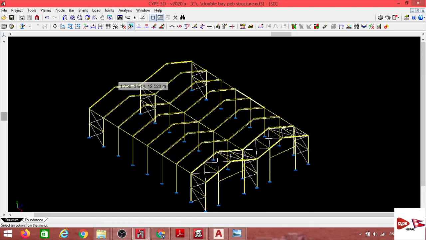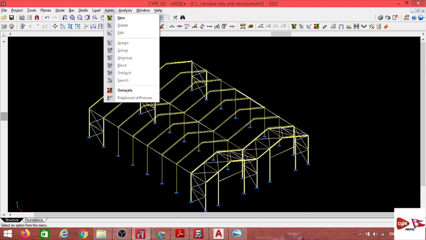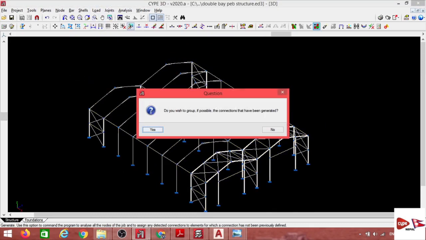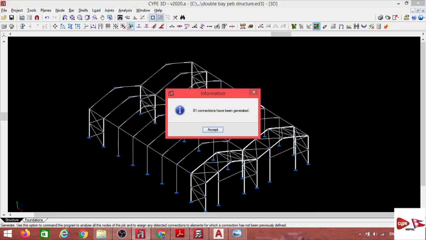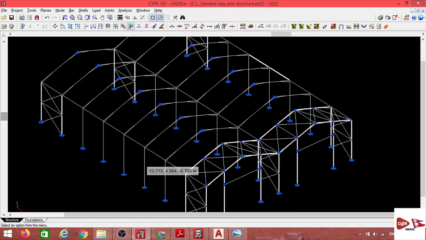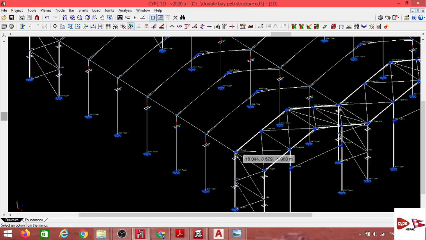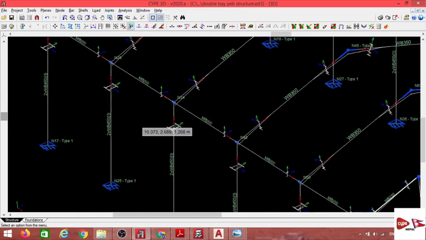Now we have to create the joints here. So you go to the joint, generate the joints, and give the accept here. And you can see that a total of 81 joints have been generated here. But there's something we have done wrong here actually.